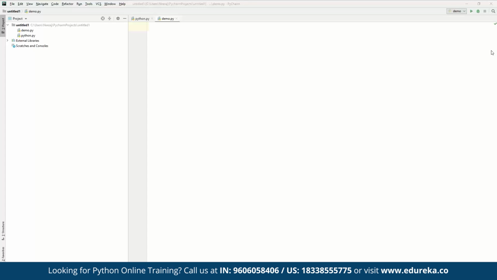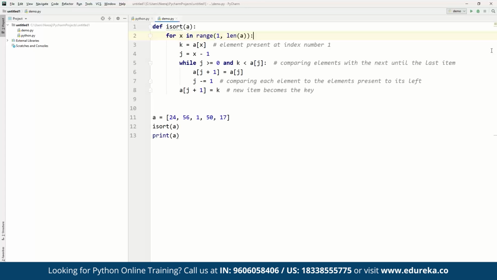All right, so for now, we can come back to our lab here. And here we have defined a complete definition for the insertion sort. So here we define the insertion sort by defining the iSort function. We have defined for x in range 1, the length of a. Then we have defined the element present at the index value as the key. Then we have made use of the while loop, where we are going to compare the elements with the next until the last items.